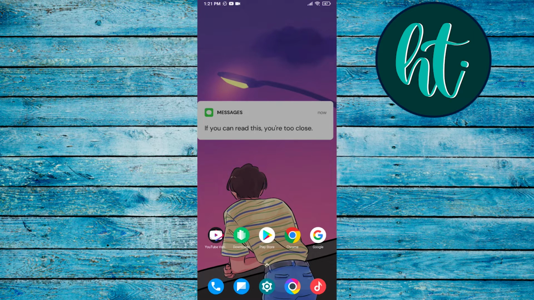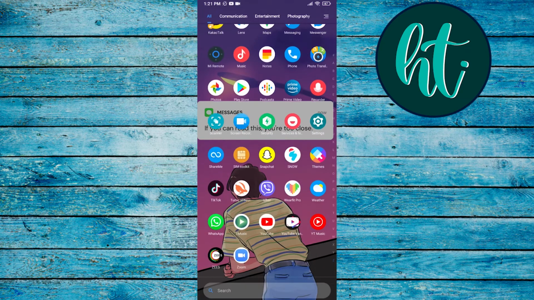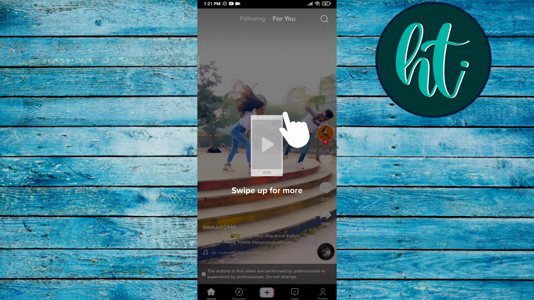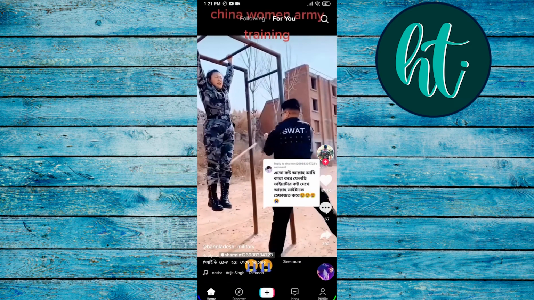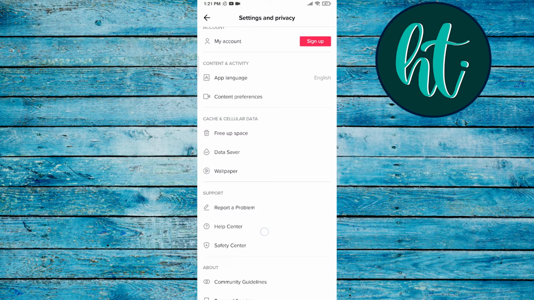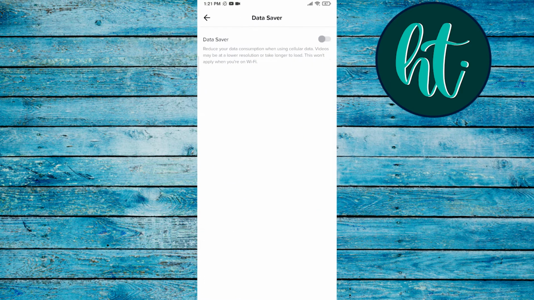So let's get started. First you have to go to TikTok, and then go to the profile. Here you can see three dots, and just go down, and here you can see data saver. Just turn it on, and it will reduce your data consumption. When you use your data, it will be in lower consumption. So that's it guys, that's how you can turn on your data saver mode.